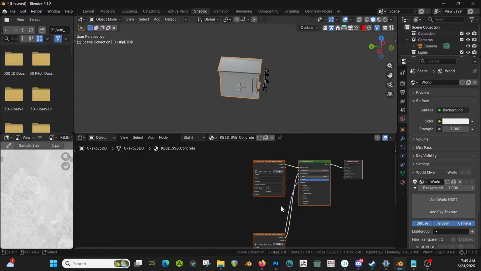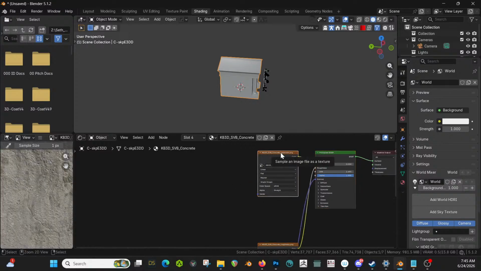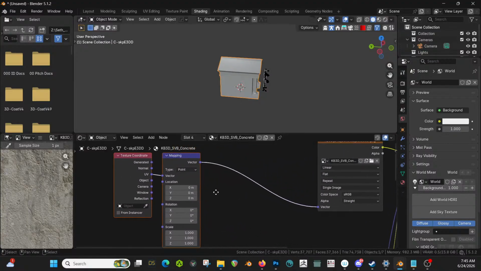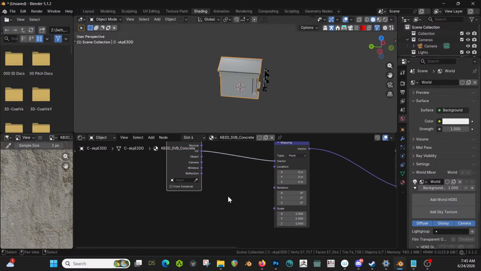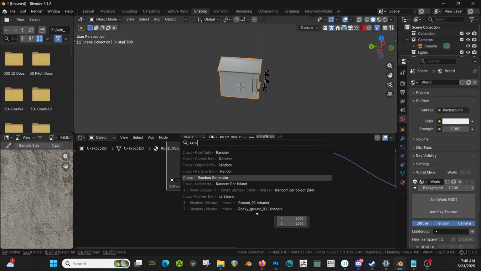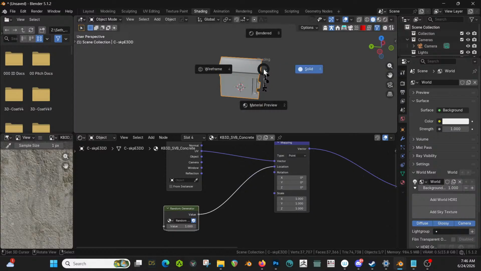And I had an idea too. Let's see, Command T. Can I map this? It is UV mapped, yes. And can we do a Shift A, search random, not the random generator. And it's going to take all that. Let's see.